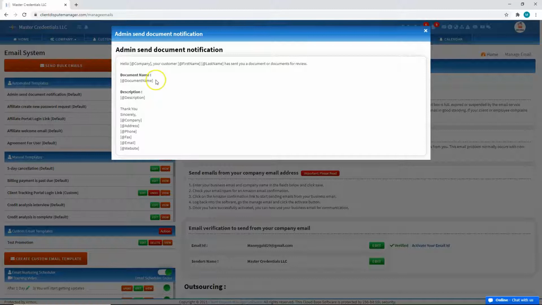This right here are placeholders. So automatically this would be populated by the software. So it's basically letting you know, with your company name right here, that your customer, whoever the customer is, that would be indicated right here in the placeholder, that they have sent you documents for review, and you'll be able to see the document name and the description right here.